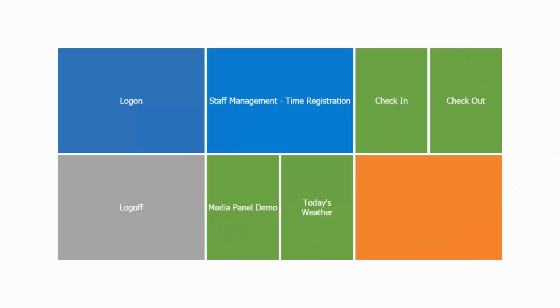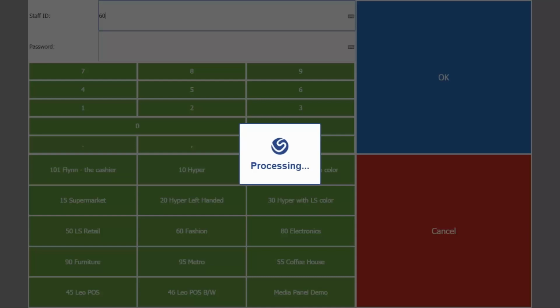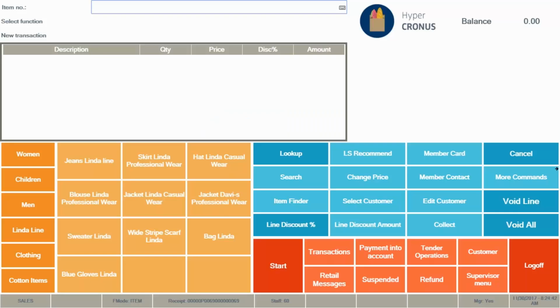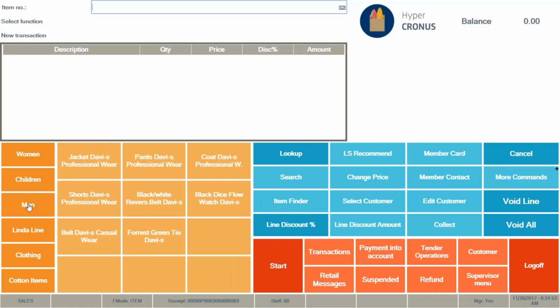The third example I'm going to show you is what we call the fashion POS, or it can be used in whatever business it fits. You can see that on the buttons, we can have buttons here. We can go between menus. We have buttons with images. We have buttons with different numbers of buttons. And we can change that very easily because I am a super user.